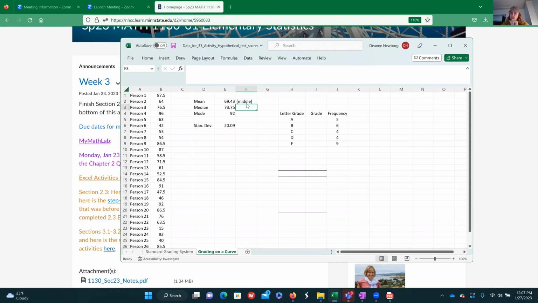We know what should be in the middle is 69.43. So let's start, and C's are in the middle, right? So before I put the upper class limits into the grade column, I'm going to do some scratch work down here. So here's the C's. And then after we get the C's done, we'll do D's, and then we'll do F's, and then I'll go up and we'll do B's, and then A's.